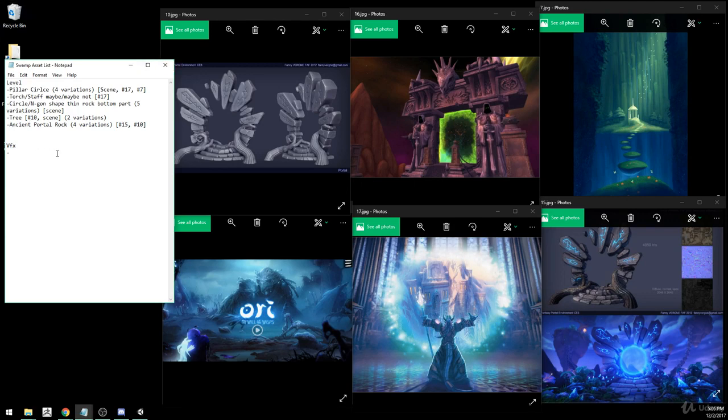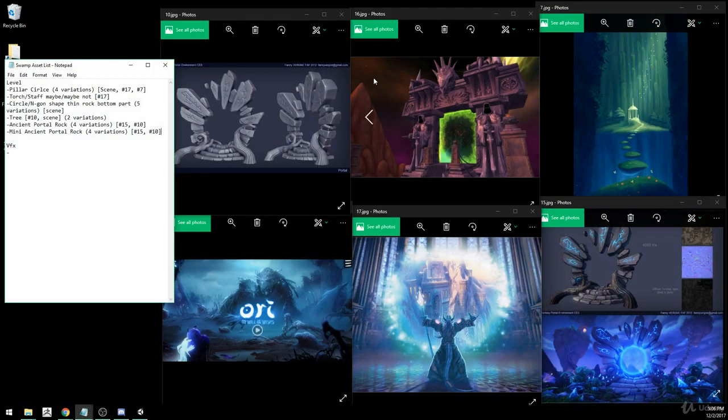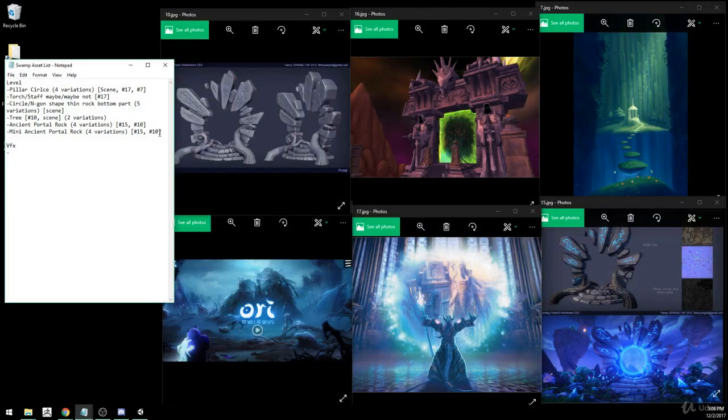So mini ancient portal rock. And maybe we can create 2 variations. It's on reference number 15 and number 10. I'm talking about these small rocks right here. I might change my mind later on and just decide to scale these things right here. And there's no problem really of doing that.